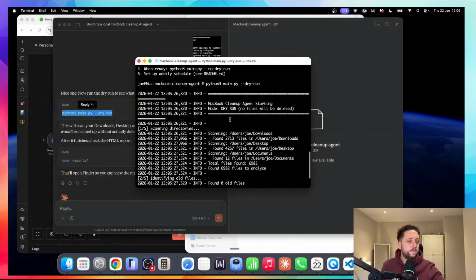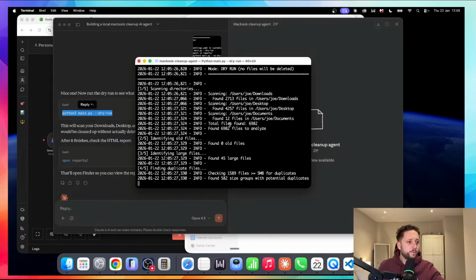Okay. Found 582 size groups with potential duplicates. This is quite cool. I've never built any of this before, and this is something that I've wanted to do for ages, and I just haven't had the time to clean up my Mac. So actually building something to do this for me, I really like this, this could work, right? And this just goes to show, again, I've got no coding experience, and I'm building this as I go along. I'm literally showing you how I do it and the process.